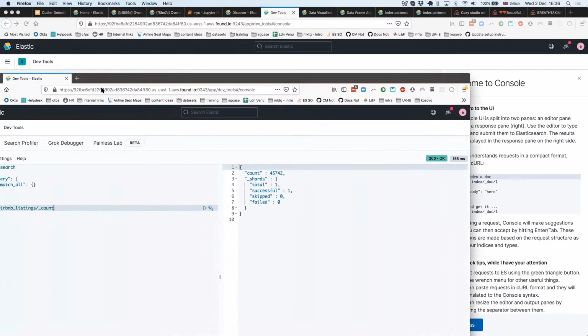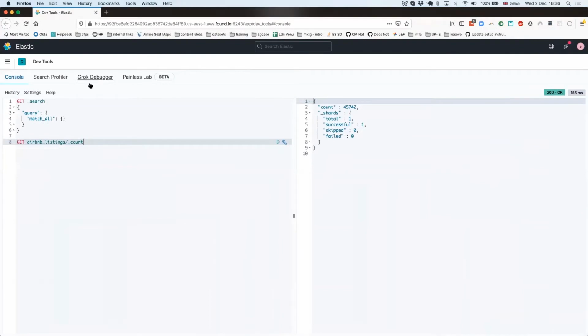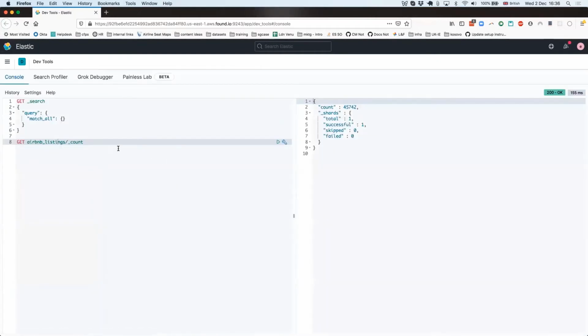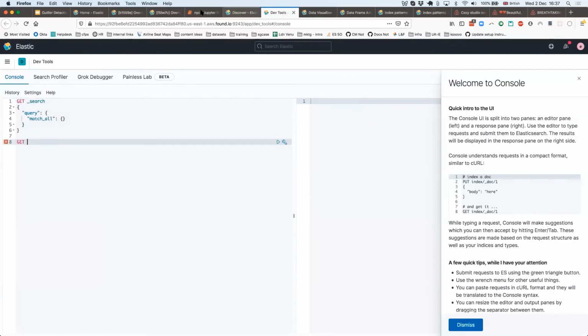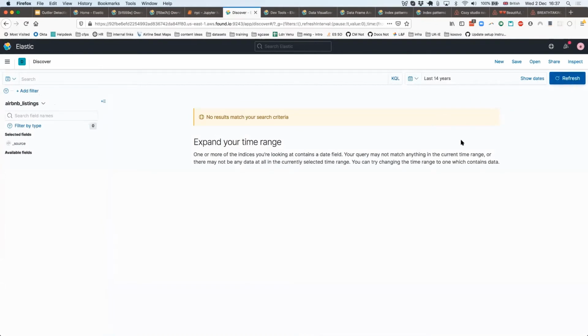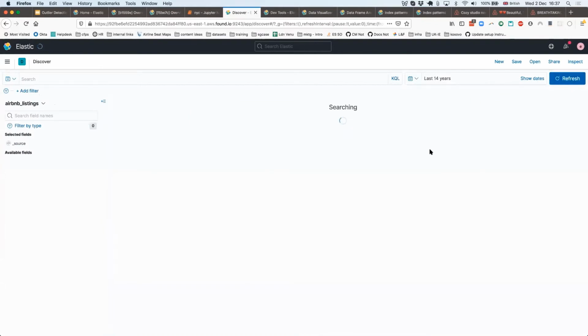And I just realized that I did it on the wrong screen. Okay, so what you do if you want to diagnose this is you go on the sidebar, Dev Tools, and in the console, you just type the name of your index and then underscore count, and you can see the number go up. Alrighty. So back to Discover, last 14 years. Drum roll.